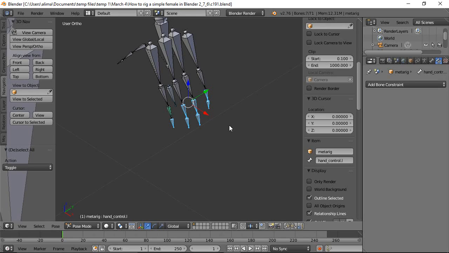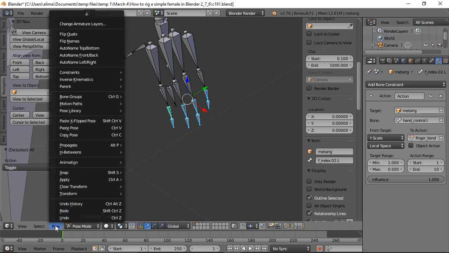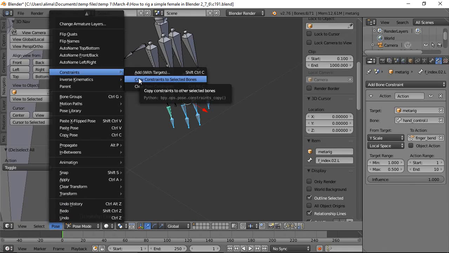Okay, the bones that we just selected didn't have the action constraint set up on them, which is important because the order is important. So we selected them first. Now with those bones selected, we're going to hold shift and then select the bone that does have the action constraint set up on it. The reason why we did that is we're going to go to pose. We're then going to go to constraints, and then we're going to select copy constraints to selected bones.